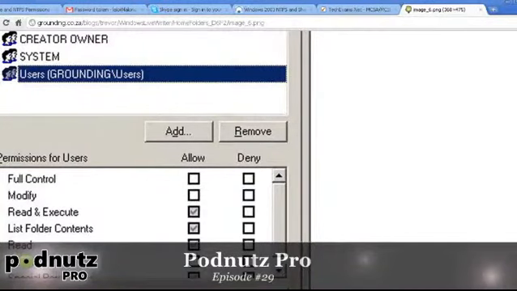Right, and I'm showing it on the screen now. You can see the read and execute, list folder contents, and read. They're all grayed out. They cannot be modified or changed unless you go to the Advanced tab like Matt described.